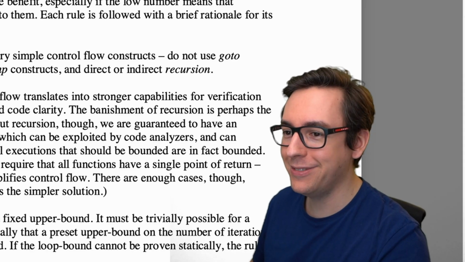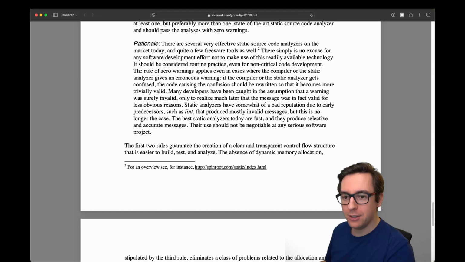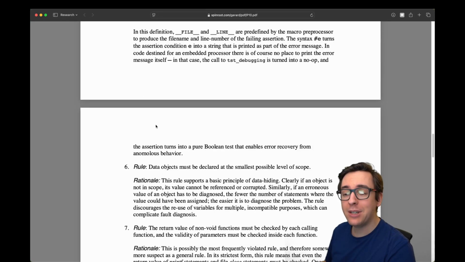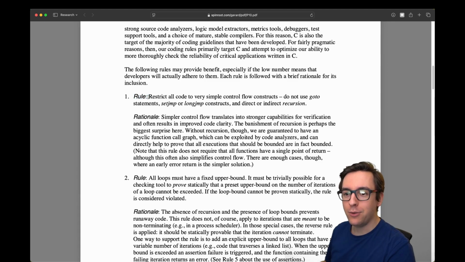I hope not. So let's start with the 10 rules: 1, 2, 3, 4, 5, 6, 7, 8, 9, 10. And let's see how it can apply to game development. It might or might not. Rule number 1: restrict all code to very simple control flow constructs.